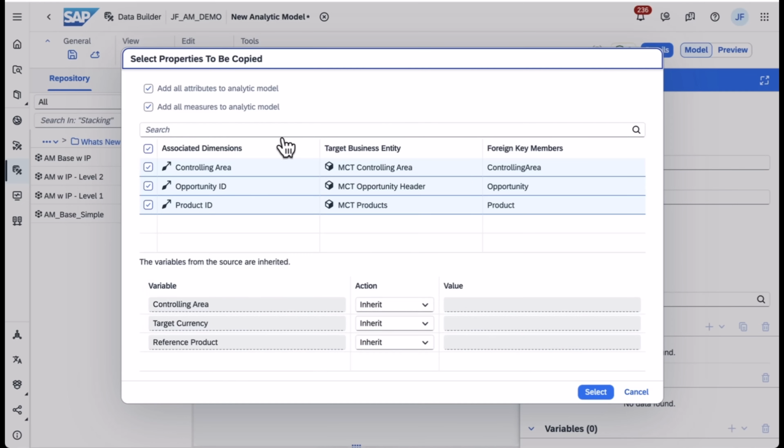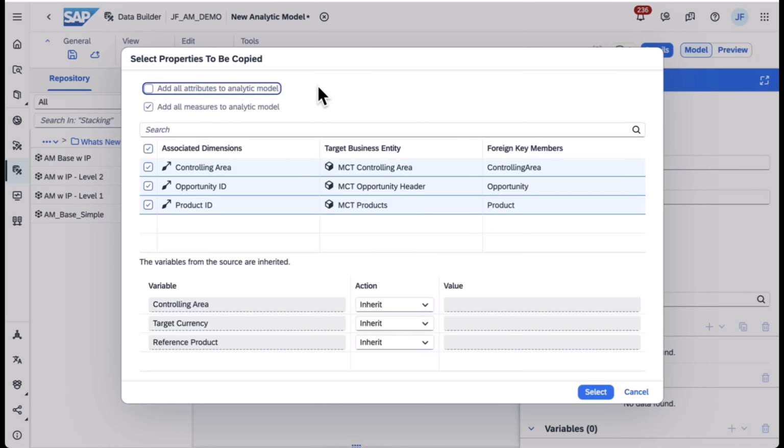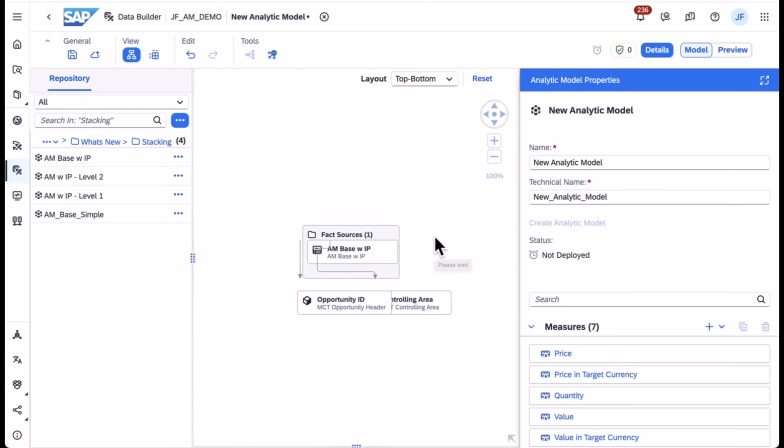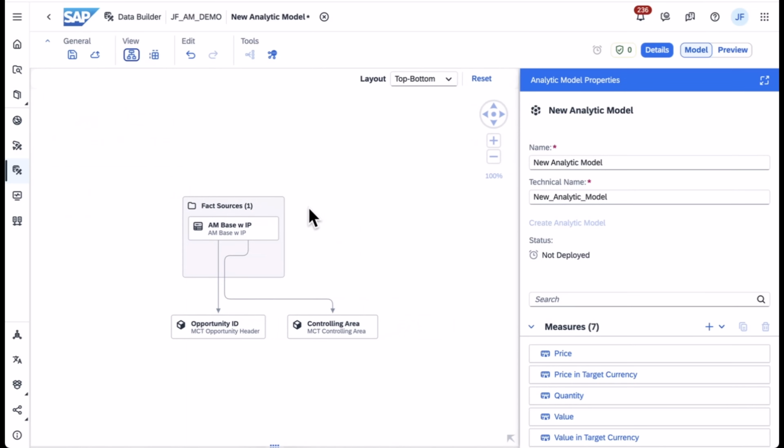There are tiny changes, and we'll see that. So let us be really minimalistic. We're not interested in the analytic model attributes. We take over all the measures, and let's not choose the product ID for reasons we'll come to. All the variables we take over. Currently, we can only take them over, and we'll come to that in the restrictions. Midterm, you will also be able to hard code them or derive them. So far, we just inherit them, so they become variables of that upper analytic model.